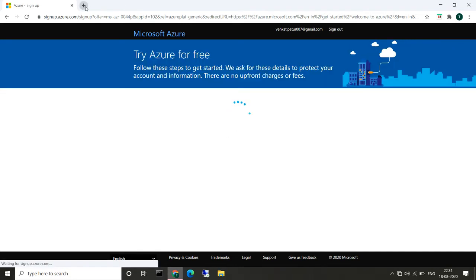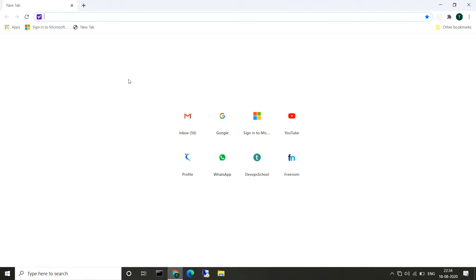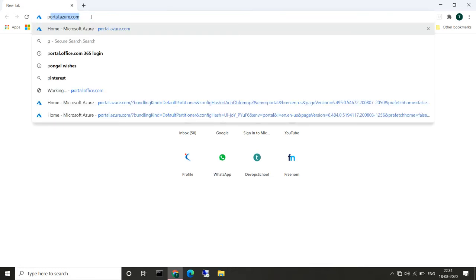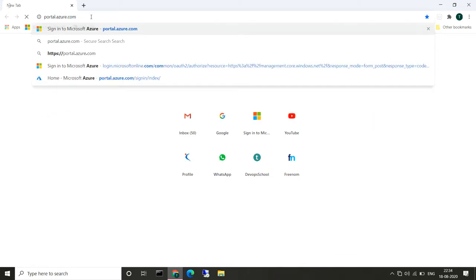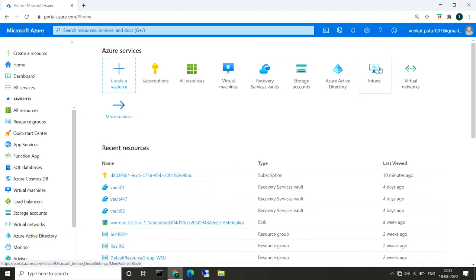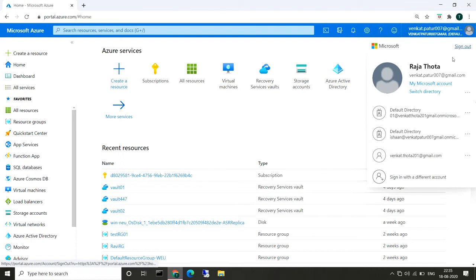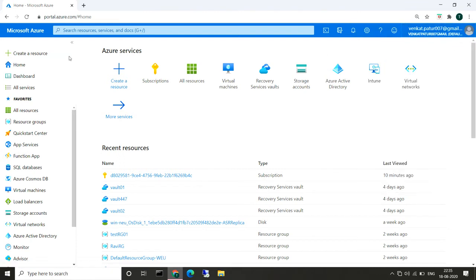Once you get the account with the credentials of email address as well as password, we need to enter into the Azure portal. To enter into the Azure portal, you need to go to portal.azure.com. So here you will get a page like the Azure portal. See, I have already logged in. Or else if I sign out and sign in again, you have to give the email address as well as password. You can enter into this page.